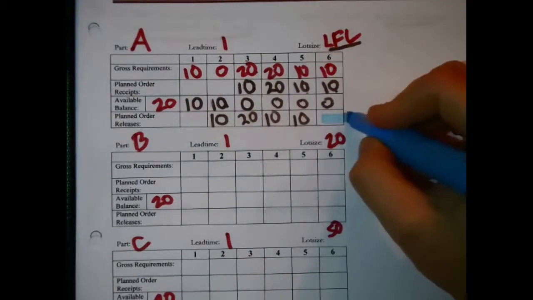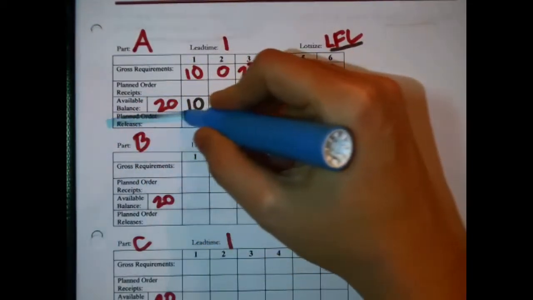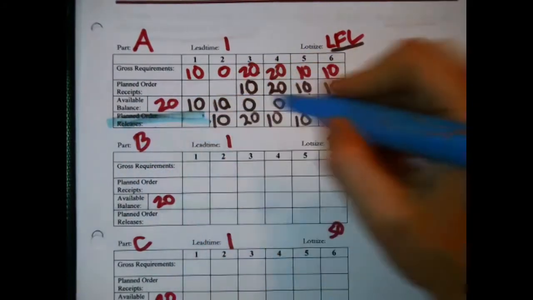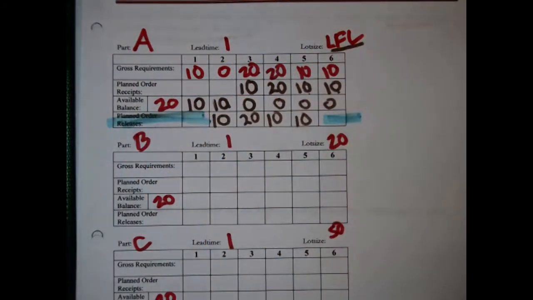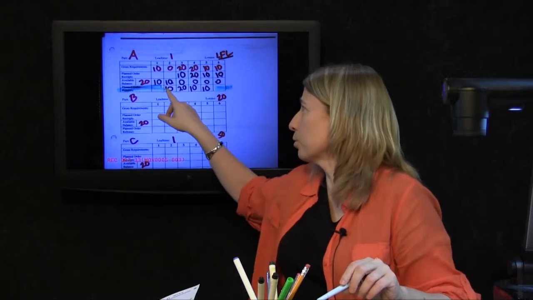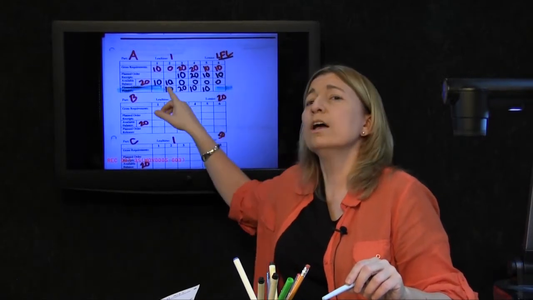This is how much and when we should order finished item A in order to meet those needs on the master production schedule. Okay, so we have filled out all the records on level 0 because there only was 1 record on level 0. Now what? Now the bottom line of the parent is passed to the top line of the child's record. Now we pass the planned order releases from level 0 down to the gross requirements line of level 1.